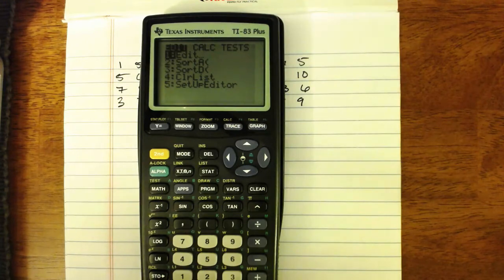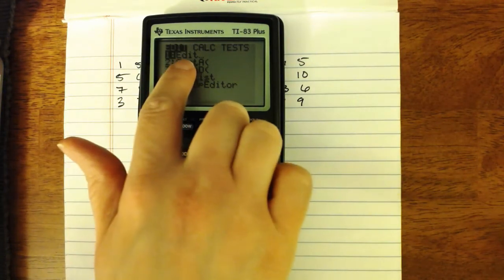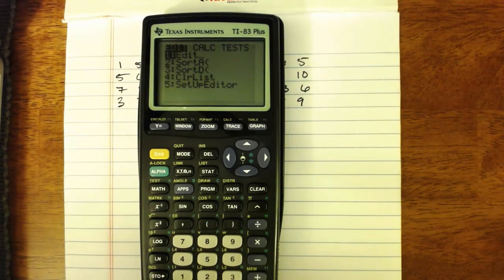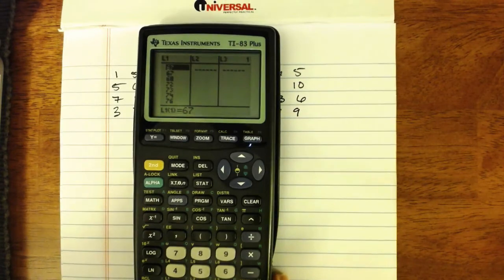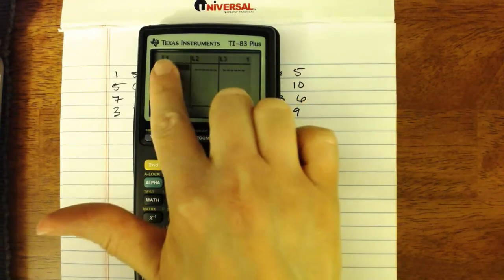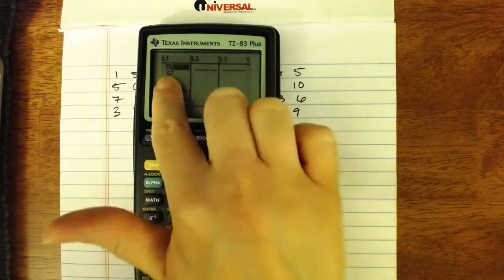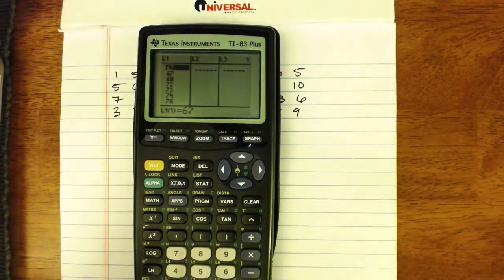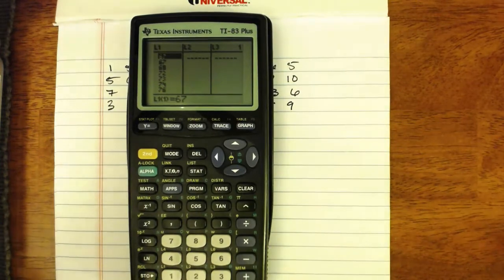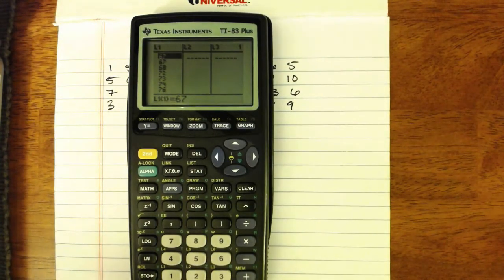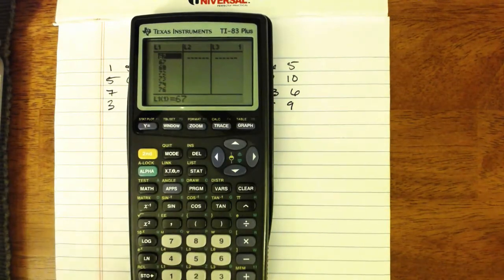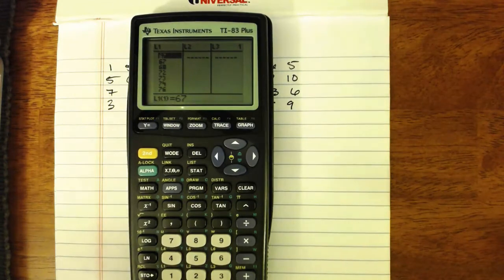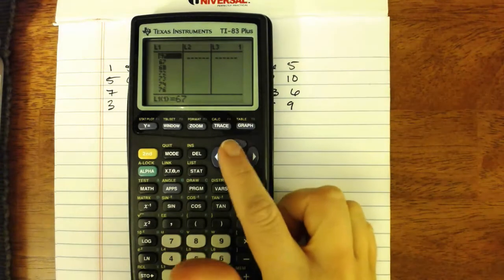You can either press the number one to select the edit option, or you can just press enter since edit is highlighted. And that will take you into a screen that looks like this. You should have some lists across the top: list one, list two, list three, and so on. When you get in here, you may find a couple of things. You may find that you have a list that is missing. You may also find, like I did, that you have a list that already has some data in it, and that's not the data that I want to work with. So first, let's talk about clearing out that list, and then we can talk about what to do if you have a list that's missing.